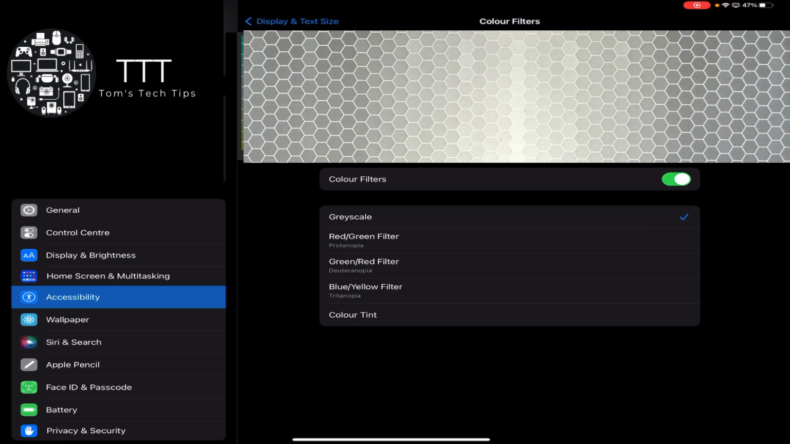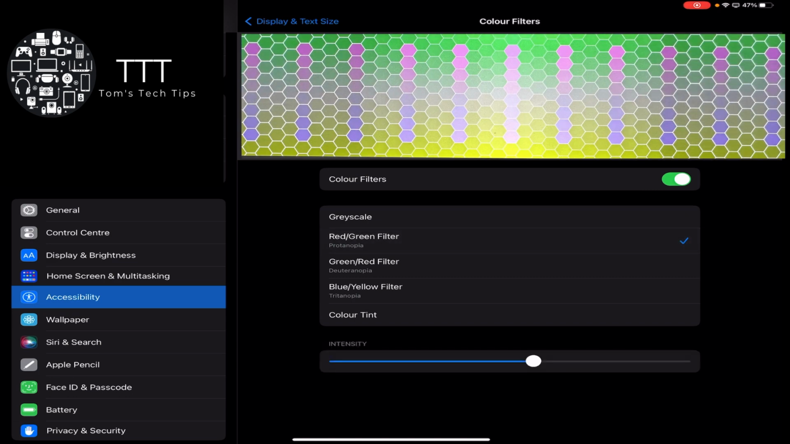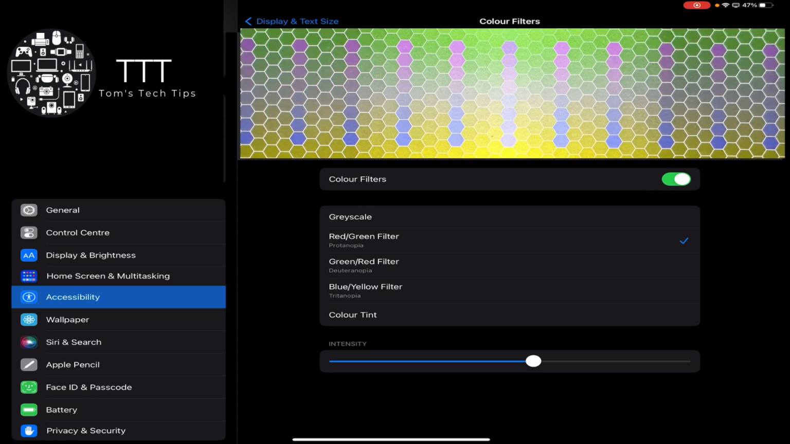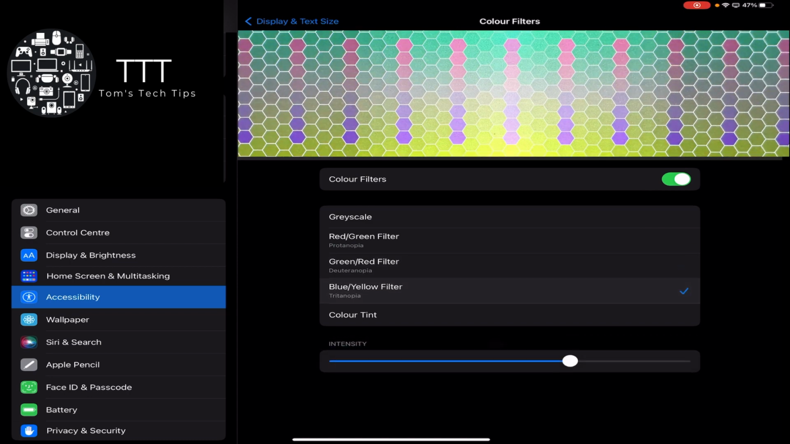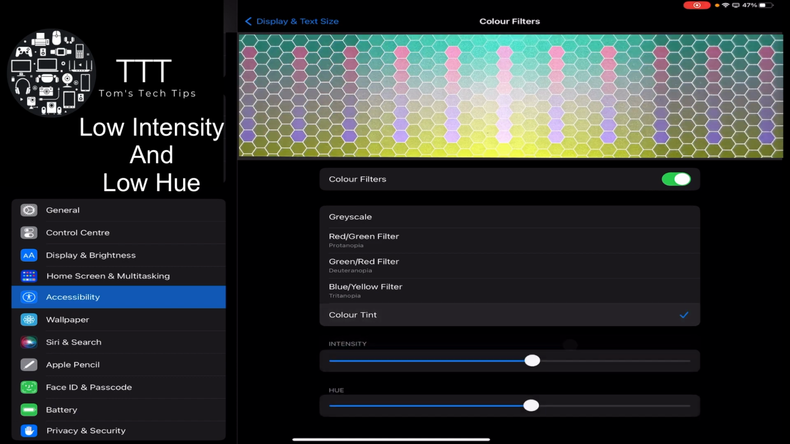Okay, then we've got our red-green filter, which is one of the main examples of colour blindness that people will suffer from, so this helps massively with this. We've got a green-red filter, got a blue-yellow filter, and then at the bottom we have a colour tint.